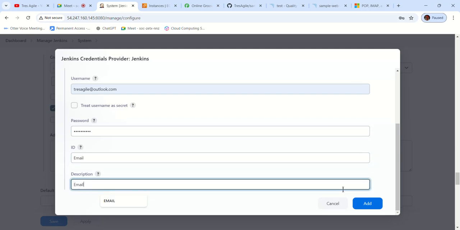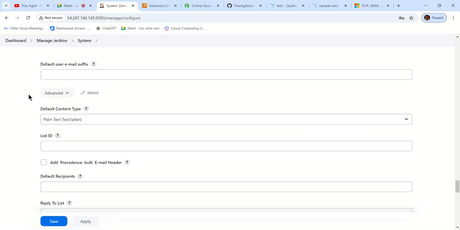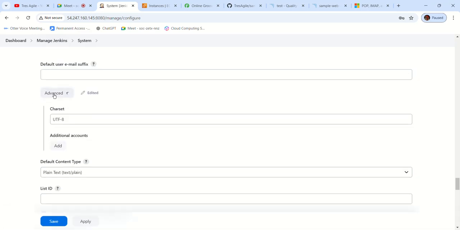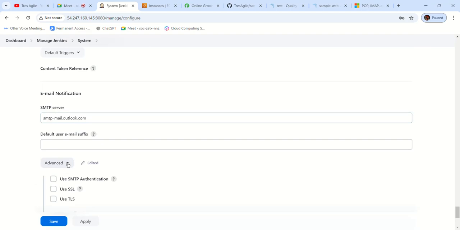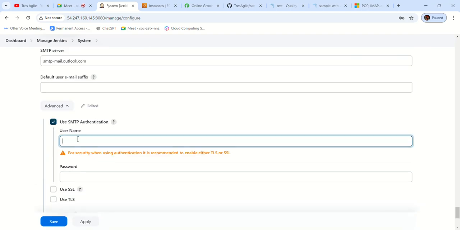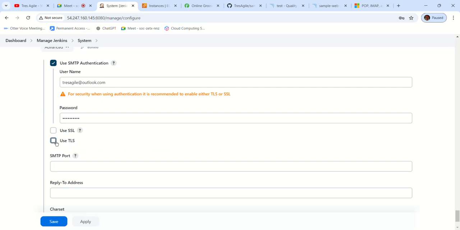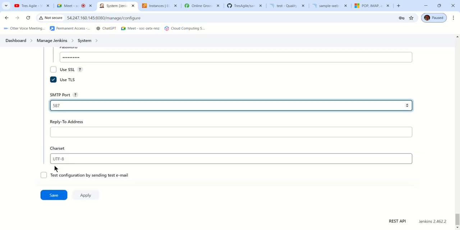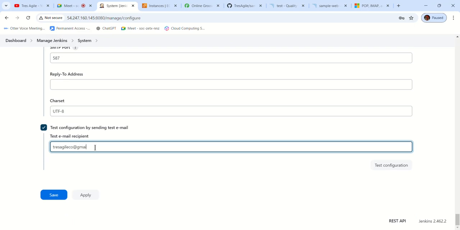Now let's try the same thing here, because on extended email notification, we can't test the configuration. But in this default one, we can test it. Send test configuration. I'm not explaining any of this because we already did this.